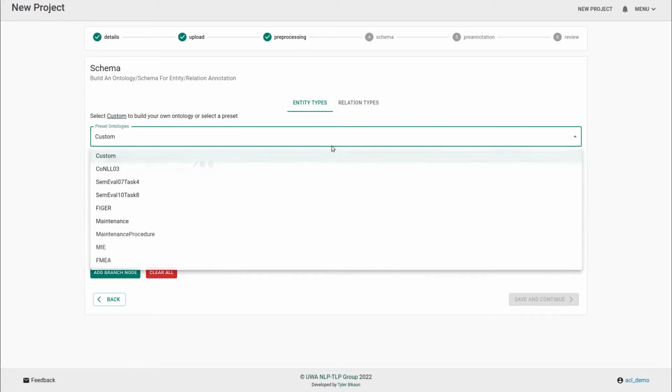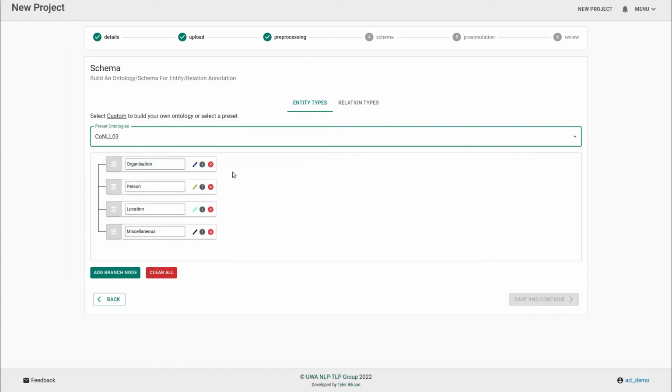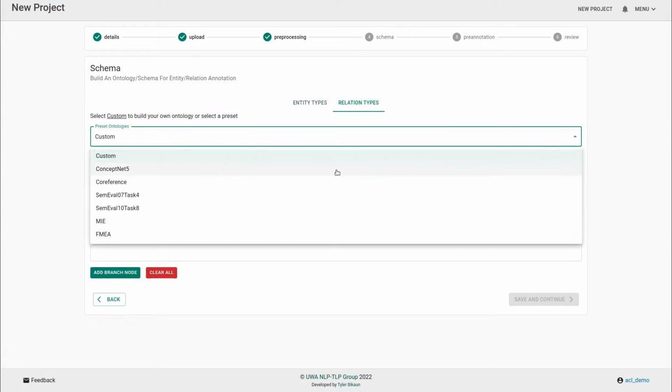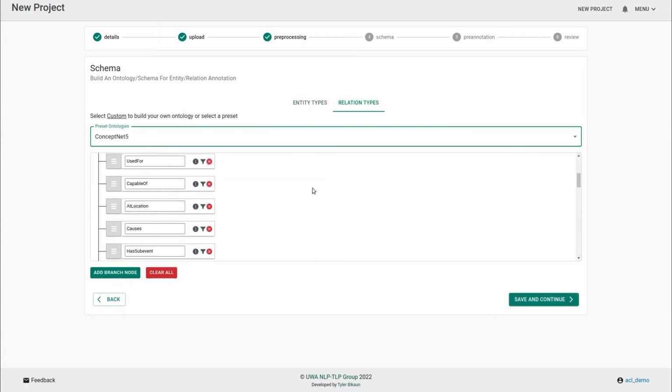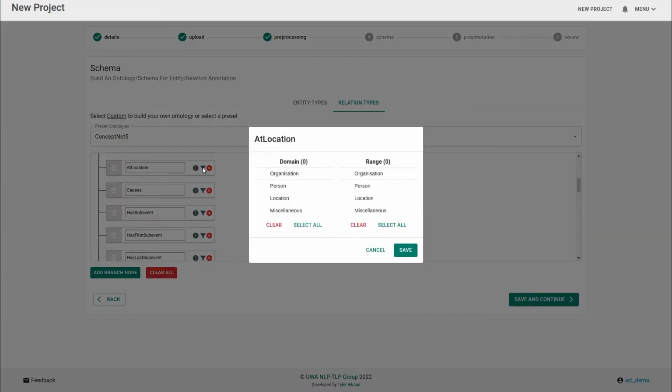Because we selected entity and closed relation annotation, we need to create or select an ontology. Here I'll select CoNLL03 for entities and ConceptNet for relations. To reduce annotator effort, let's set up a relation constraint on the @location relation. Here we'll give it a domain and range. This means that annotators are limited to what entity types they can apply this relation between.